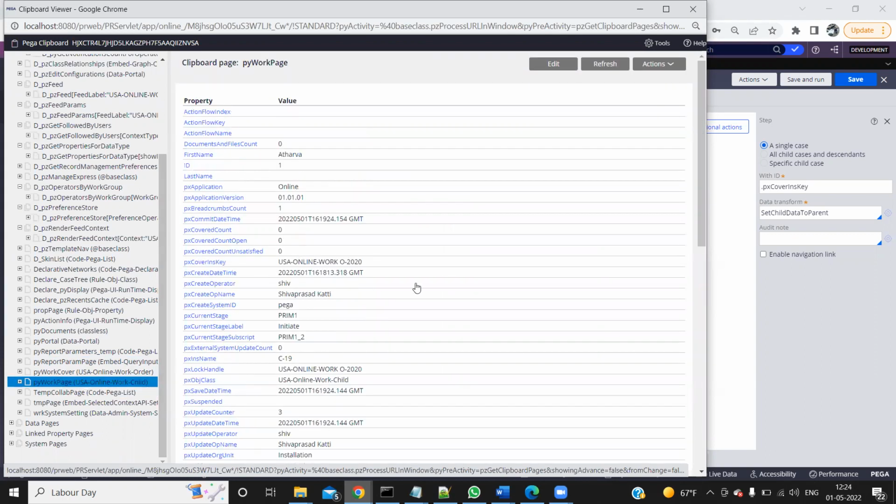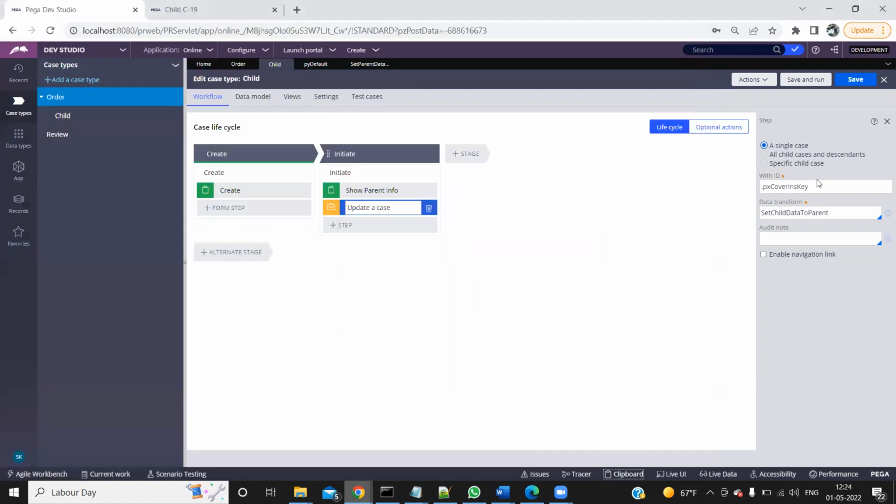So let's go back to this. Here, as I said, see pxCoverInsKey. Hope you are able to see this. So this is your parent case ID, that is what I am providing here. And the data transform, it's simple: Set child data to parent.